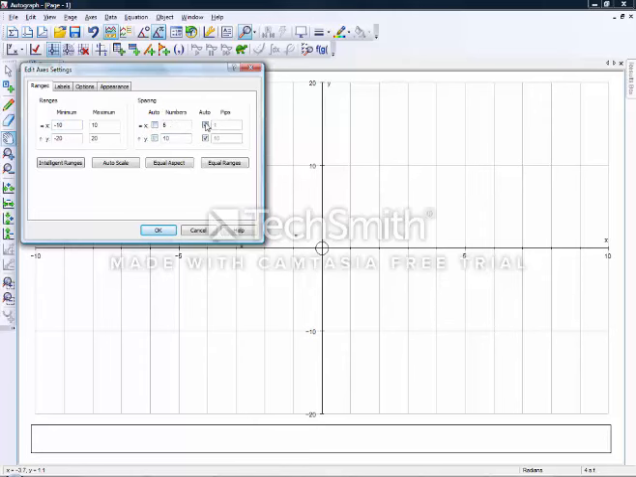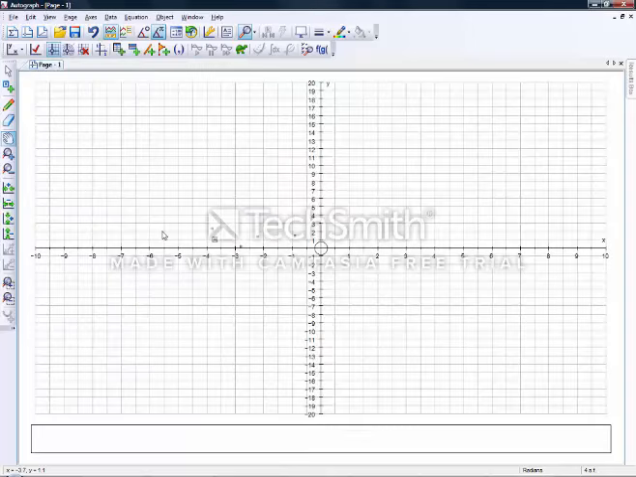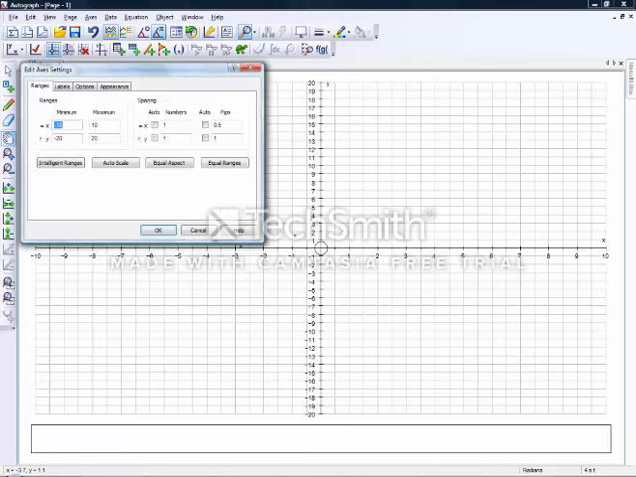So say I want numbers every 1 and I want ticks every 0.5. Same here, I want numbers every 1, and in increments of 1, and ticks every 1 again. If I press OK, you can see that it's changed to look like that. You may like it or you may not.